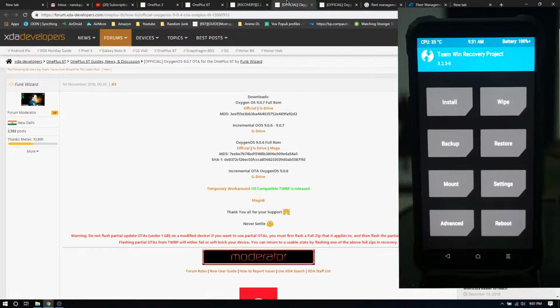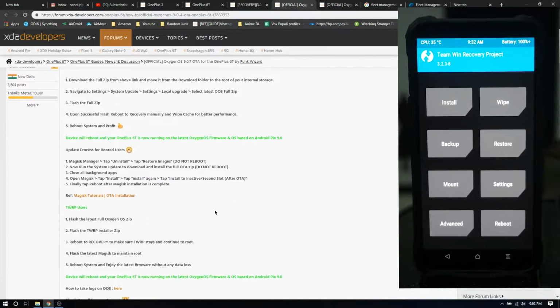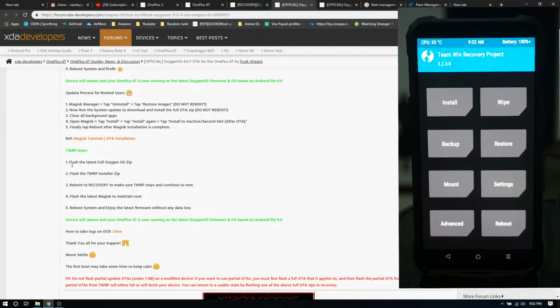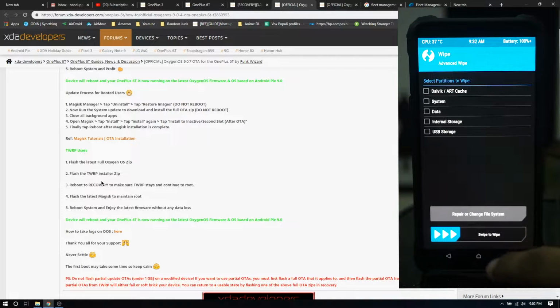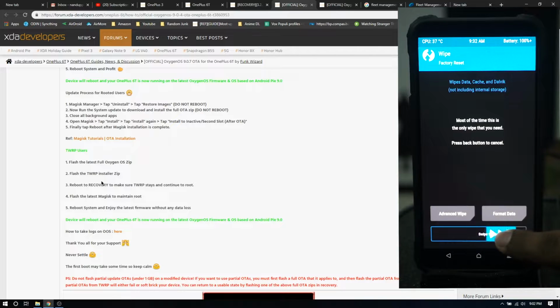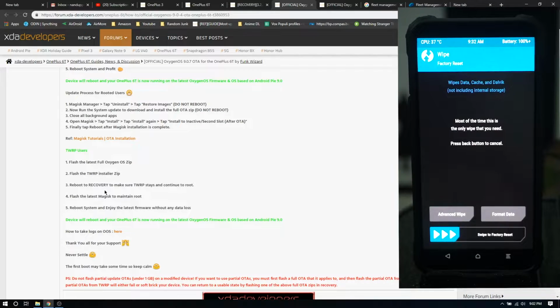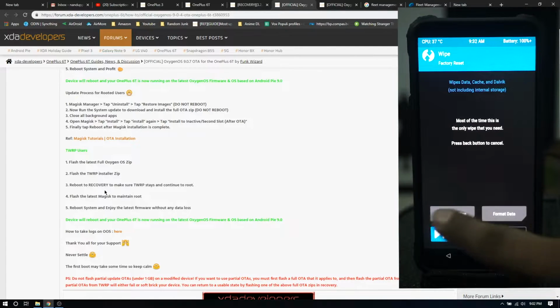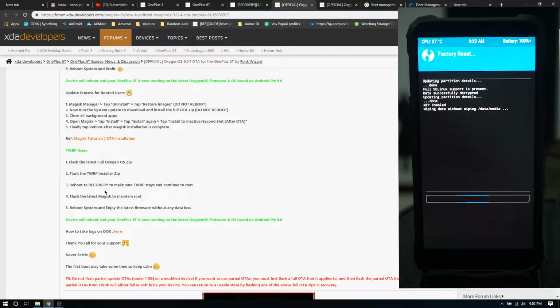If you are dirty flashing, or if you're upgrading from 9.0.6 to 9.0.7, what you need to do is just follow this instruction. You just need to flash the latest zip file at first. But what I normally do is go to advanced wipe and wipe the Dalvik cache and system, because that is going to be very, very important. Because I'm doing a clean flash, I will first be doing a factory reset. Doing a factory reset will cause your data to also be wiped. So your internal data, as in not the internal storage, but your applications, application data and all that, will also be wiped. So I'll be doing that first. As you can see, I am doing that.